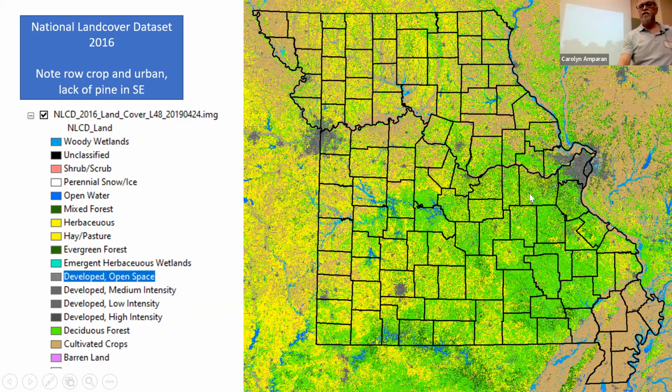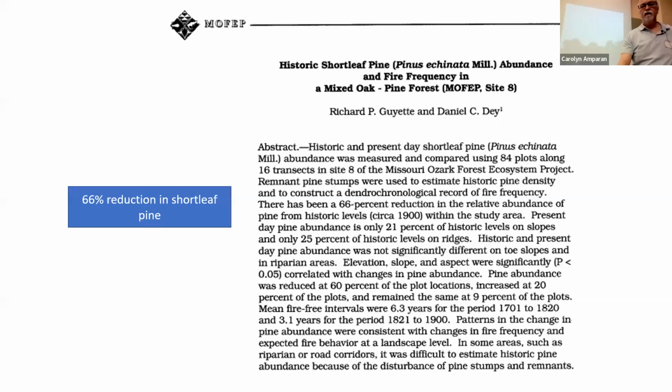But look up in here, there's still some dark green up there. So there's quite a bit. We'll zoom in on these. Not too much pine in the area, remember, that was pine. And so there have been studies on this. Rich Guyette and Daniel Day did this study, 66% reduction in shortleaf pine in Missouri. So what they did is, it was valuable for wood products. They cut it all down. There was a lot of pine cutting, and it's not all returned to pine.